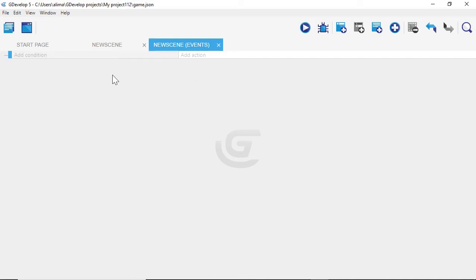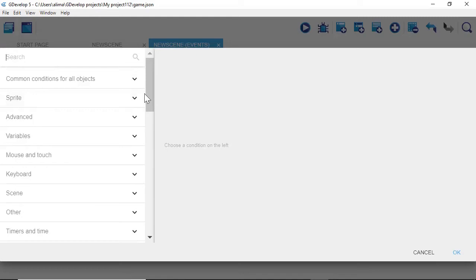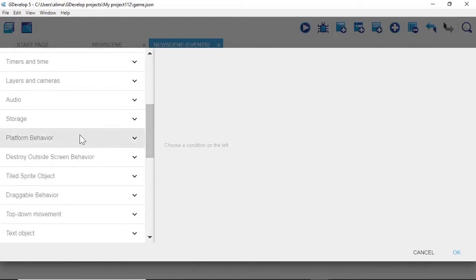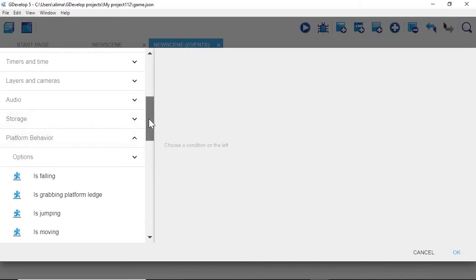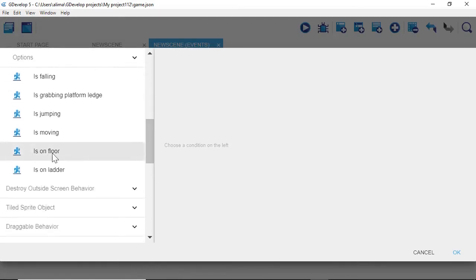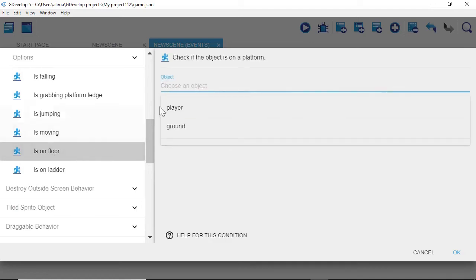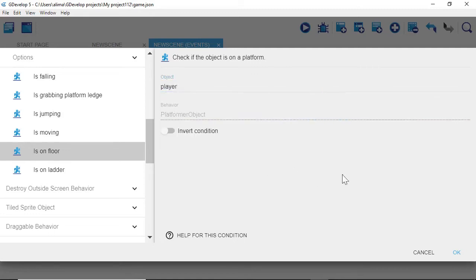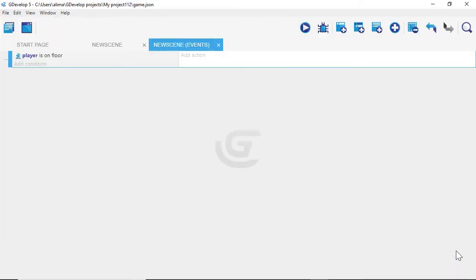So the first thing we're doing is setting up animation for our player character. We're going to click add action, and we're going to look for our platform behavior. We're going to left click here. And then we're looking for when our player character is on the floor. So we're going to left click here. This is saying check if the object is on a platform. This is our player character, so we're going to click player. And with that done, we're going to click OK.